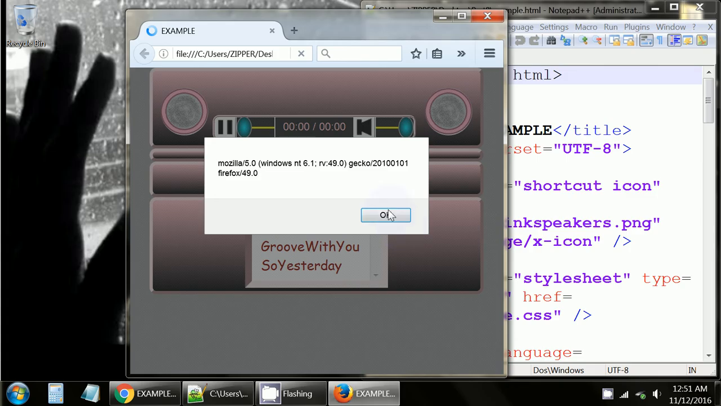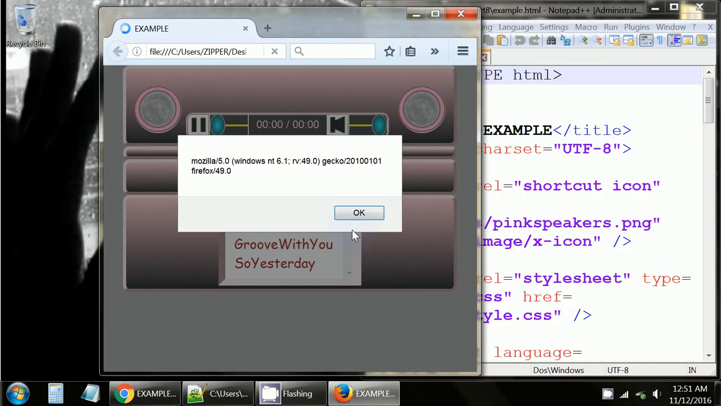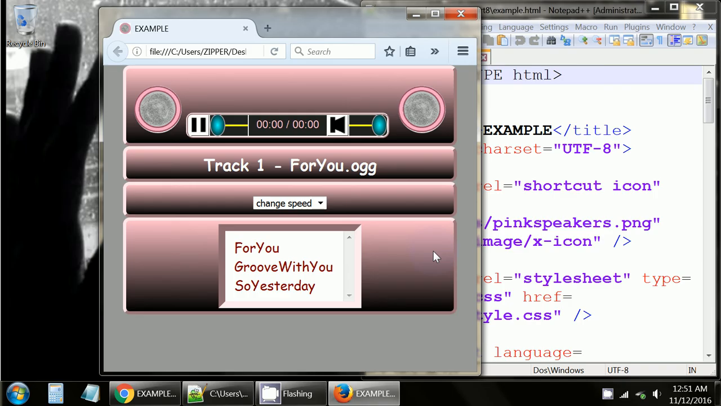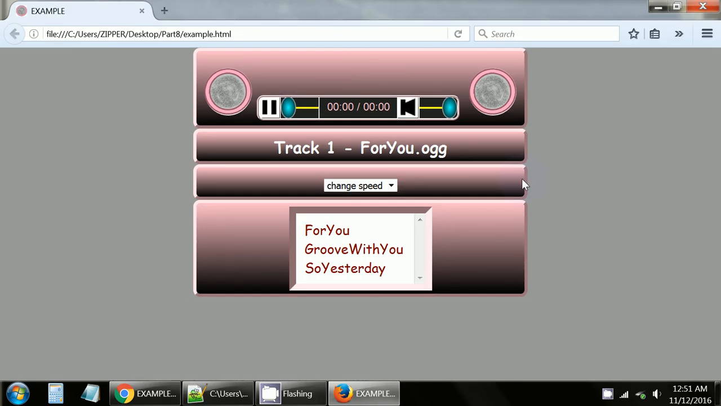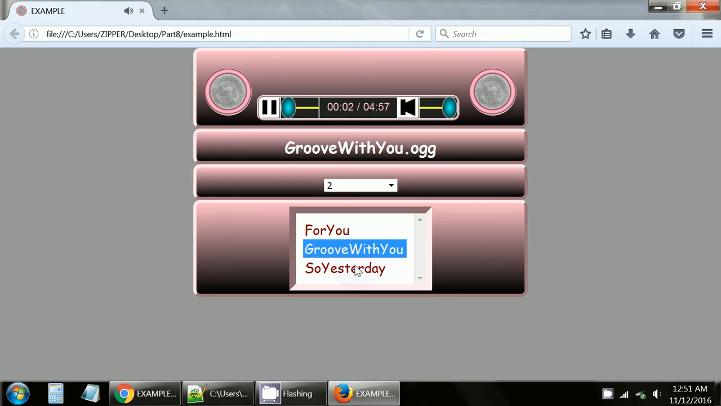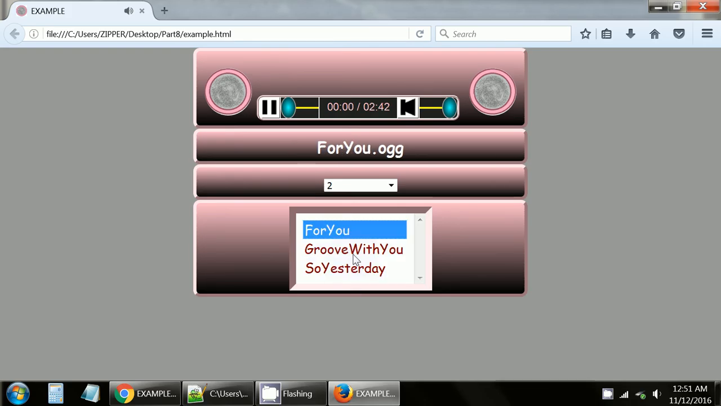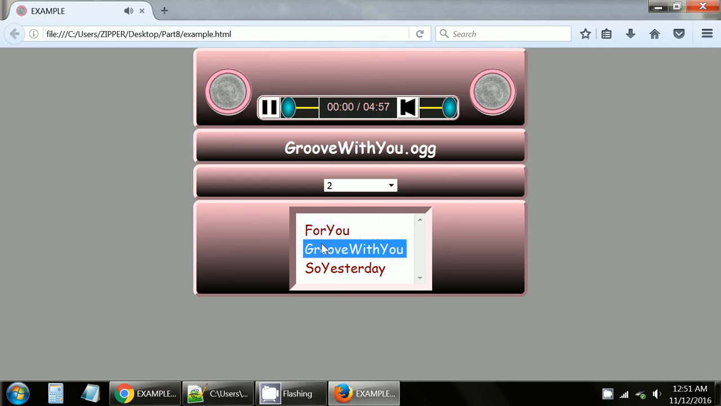This is what the whole thing looks like in Firefox, if I can get it to not freeze. As soon as this is done doing whatever. Okay, it says OGG file right there. And yep, OGG. So open this up all the way, you get to see it's a little bit different, but let's test it and make sure it works. Let's go to 2, and it is speeding up. I'm going to come down here and hit this one. Went to Groove With You, So Yesterday, Four You.